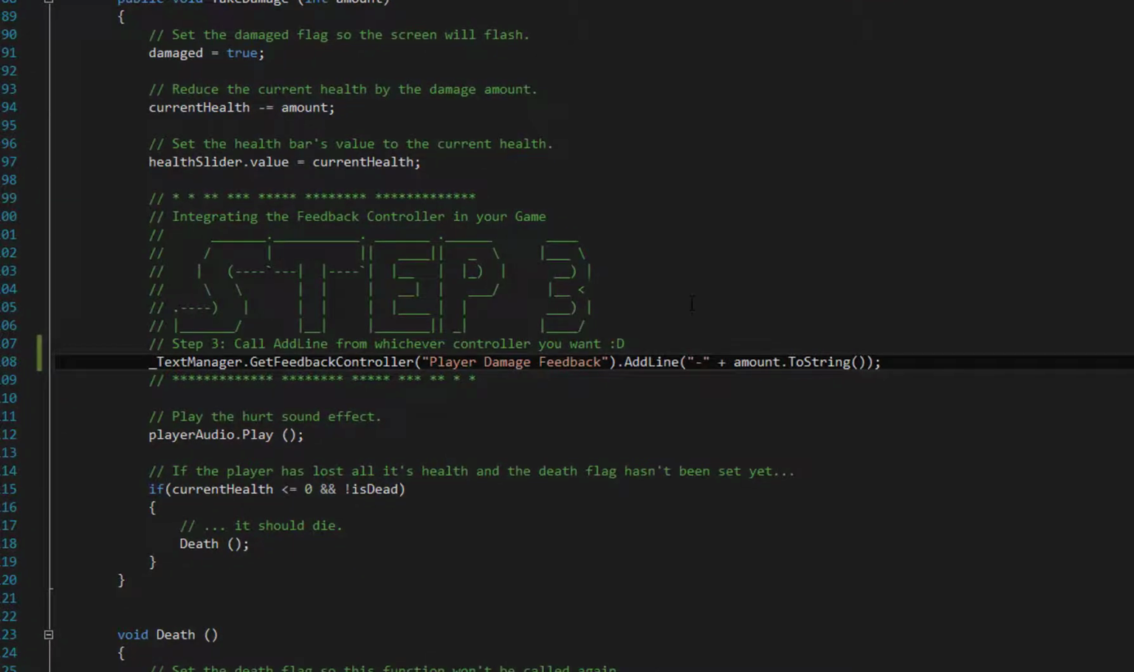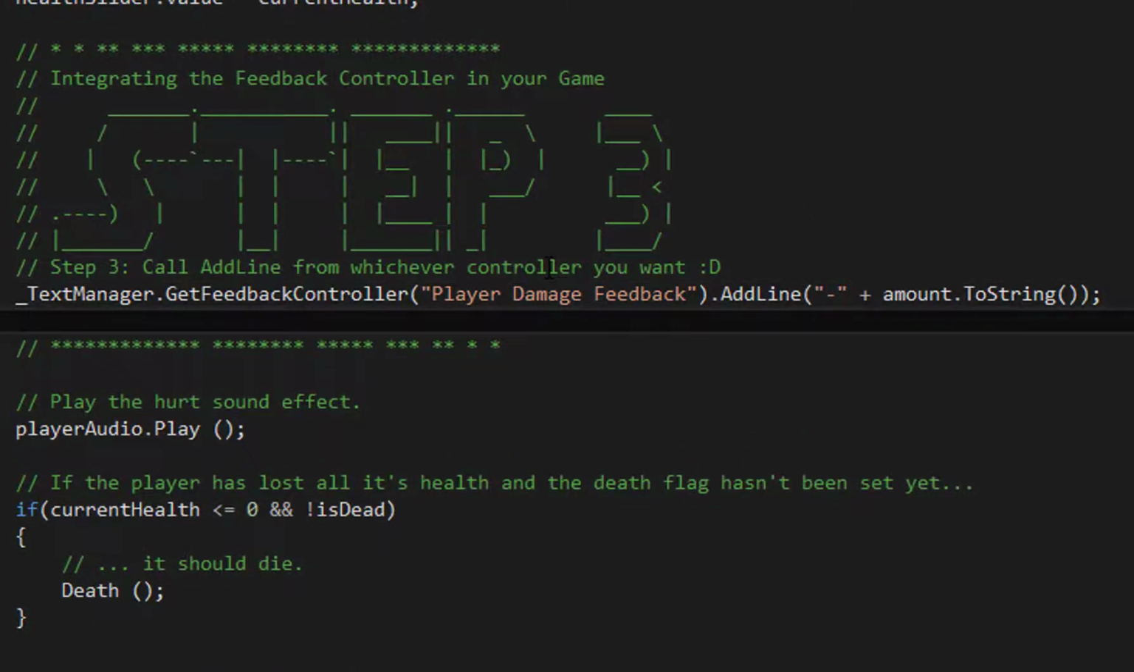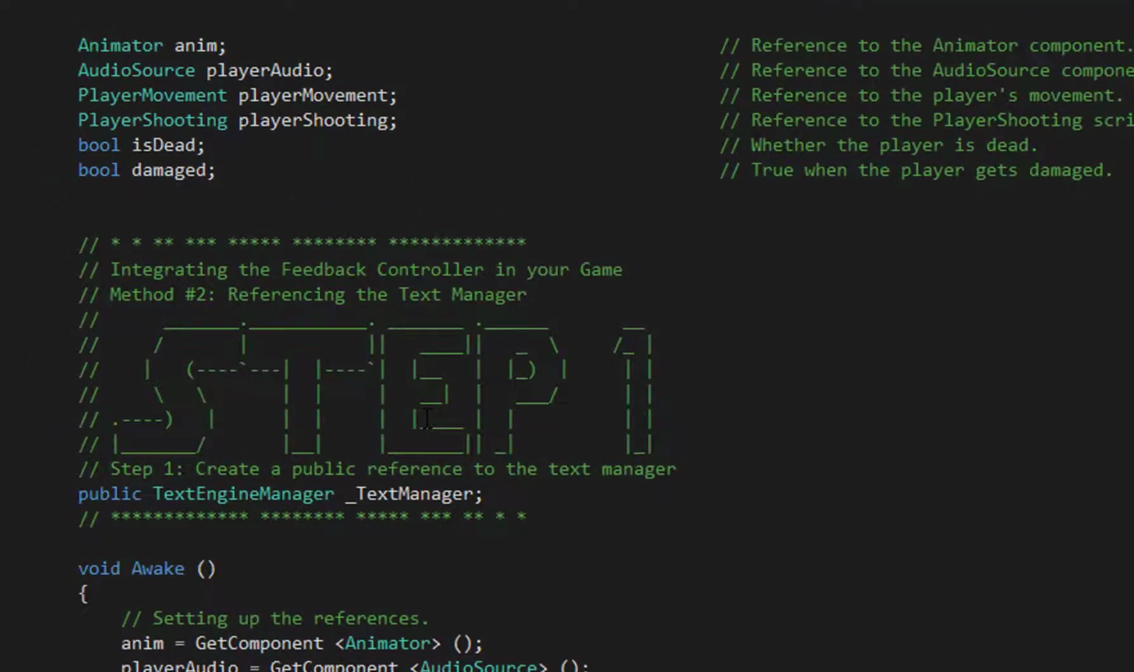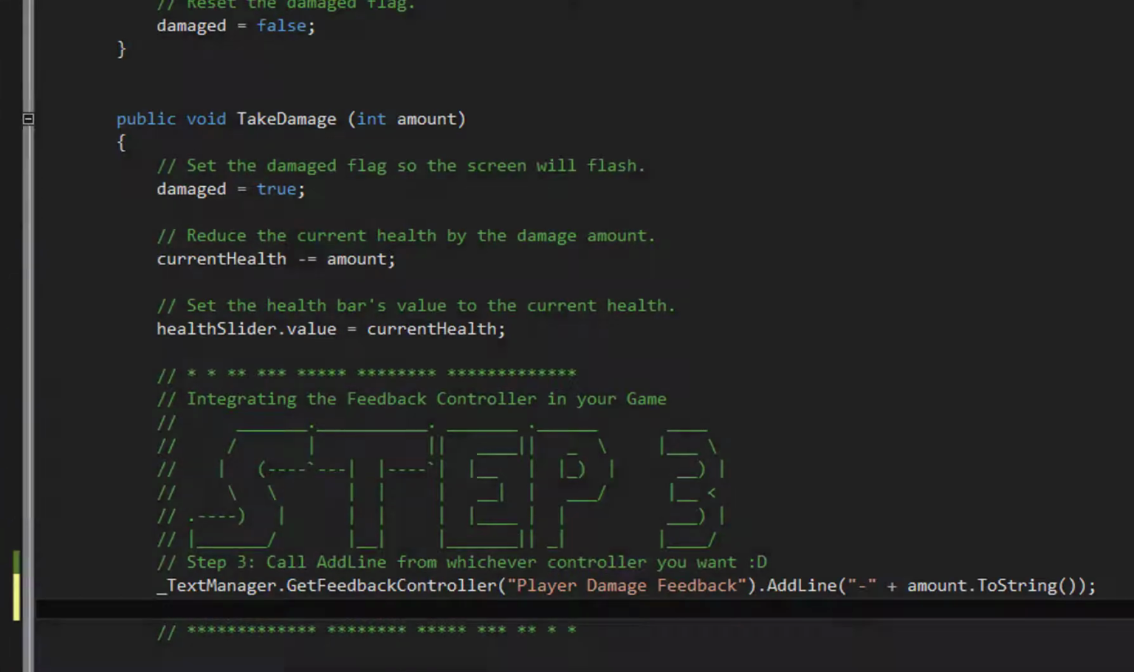So the way this method, I think, outperforms the other method is that if I wanted to create another feedback controller, I can just add another line right here referencing that feedback controller. I don't have to go and set another reference to a feedback controller or whatever. I just use the single TextEngine manager reference. So let's do that right now.